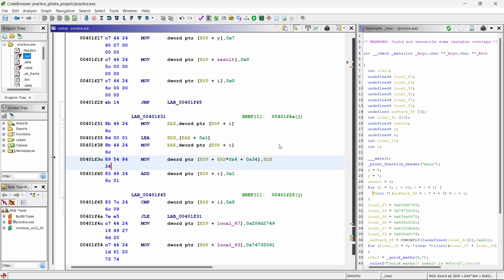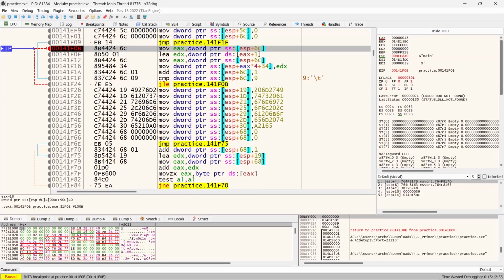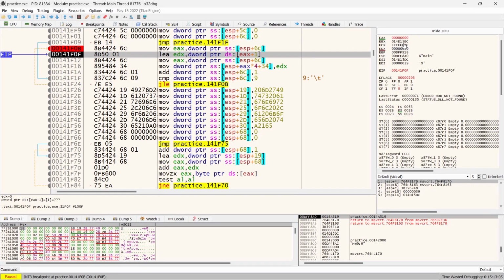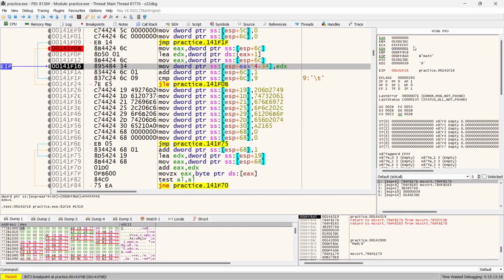So that can be hard to follow just looking at the disassembly. Let's hop over to the debugger real quick, and let's see what that looks like in real time. Right here we are stopped at the very top of the loop. We are currently loading I, which is located at ESP plus 6C, this guy right here, into EAX. So EAX is now 0. We then load I plus 1 into EDX right here. That should be 1. And then we move I back into EAX, which is not going to change anything because I hasn't changed.